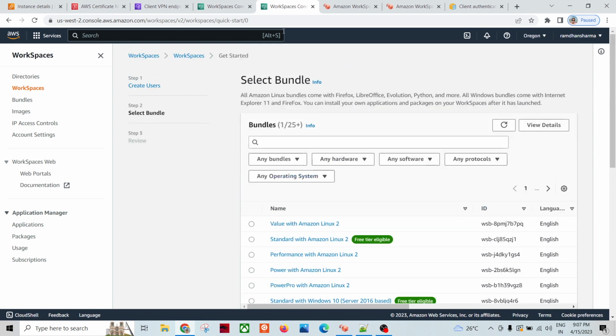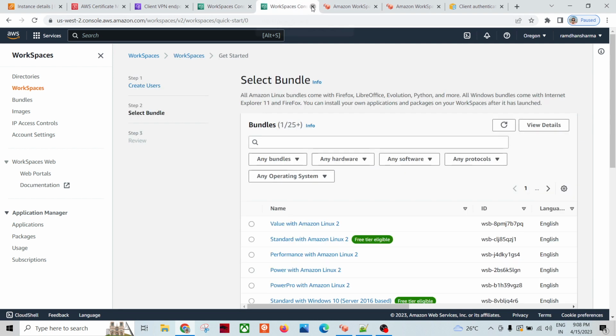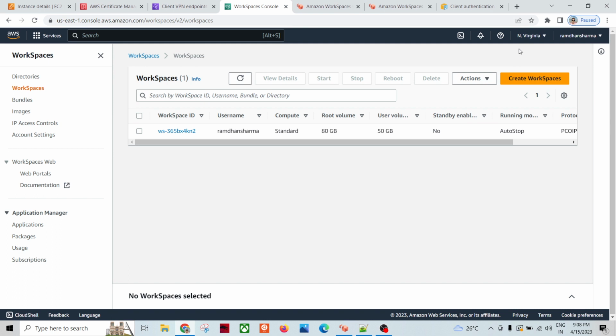Once you do that, you will have an entry like this in the WorkSpaces list. Okay, I'm going to close this. So I have a WorkSpace created which is there in the North Virginia region.